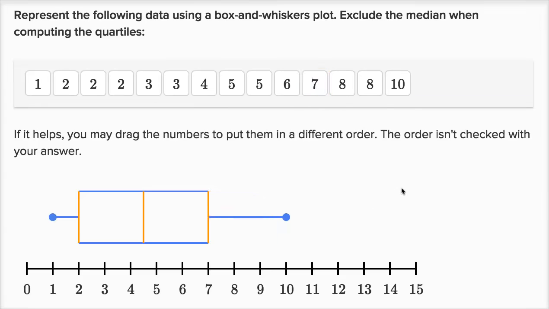And we're done. We've constructed our box and whiskers plot, which helps us visualize the entire range, but also, you could say, roughly the middle half of our numbers.